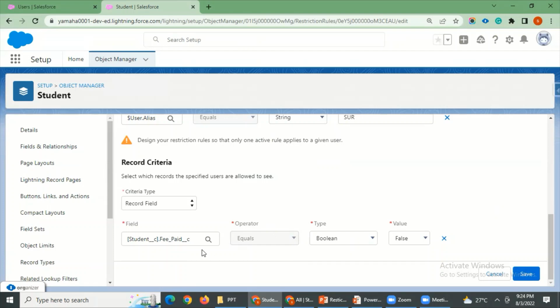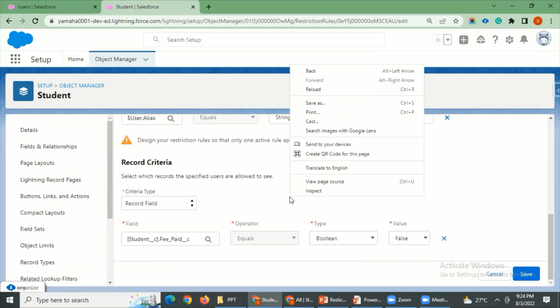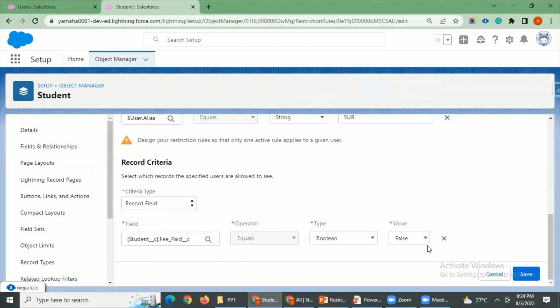which is a Boolean checkbox. We have to give a true or false value. We have given false, which is unpaid. Whoever has not paid, right? Whatever record criteria we define, only those records this user can see, which is necessary for him. All unnecessary data will be restricted. Suresh will be able to see only these fields.